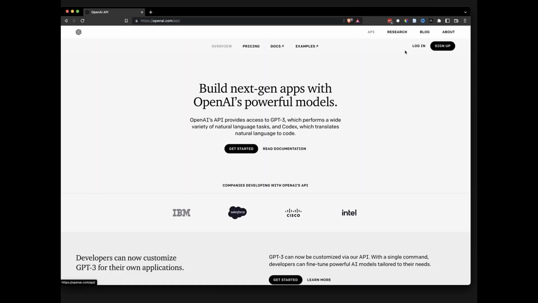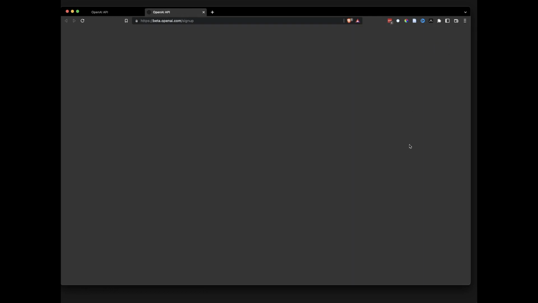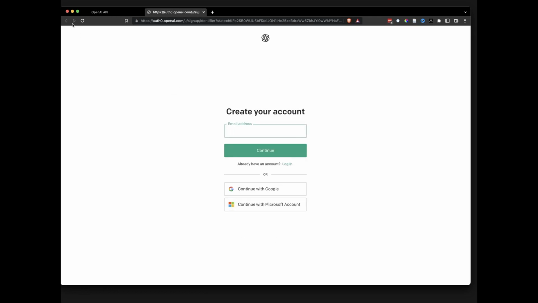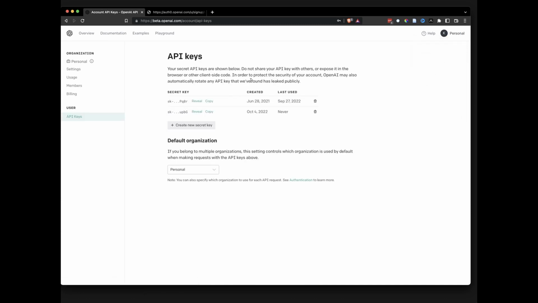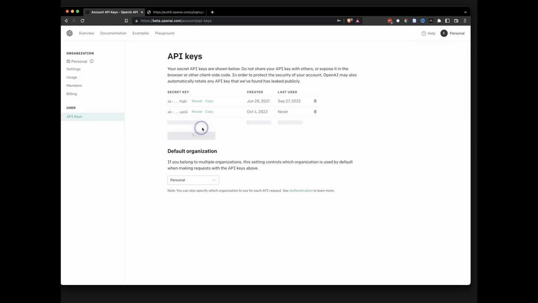Click here on API, and you're going to need to sign up. I'm not going to walk you through that. You can do that yourself. Once you get logged in, you'll be able to go to the account screen. You'll see this screen, and up here you'll see your account, and you'll be able to go and click on View API Keys. And from here, you'll be able to create your own API keys, which you will need to do just like that. And then you'll use it.